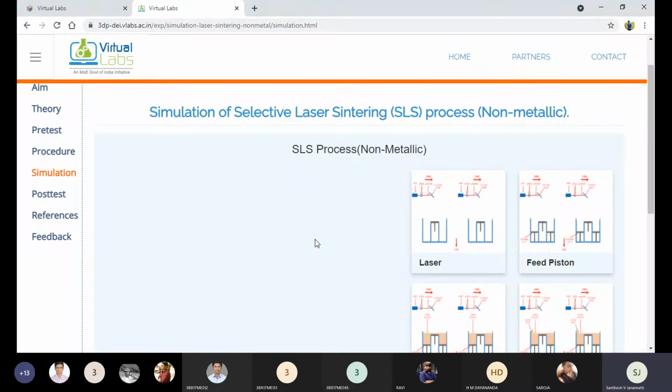Here, for today's first process, we need to simulate the SLS process using non-metallic materials, sometimes plastics or polymers. In the case of polymers, they may be thermoplastics or thermoset materials, or sometimes there will be ceramic powders, right?